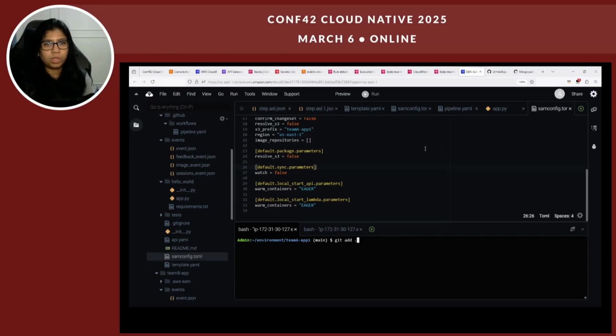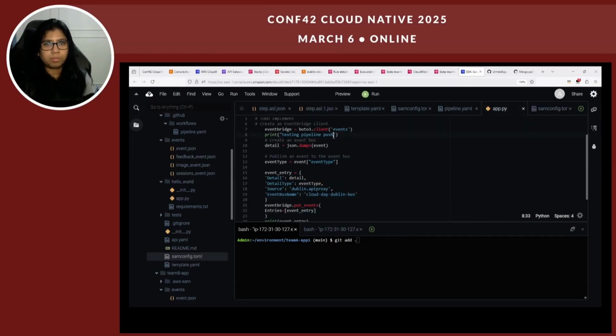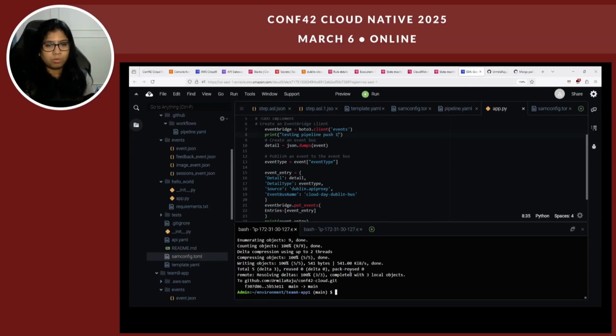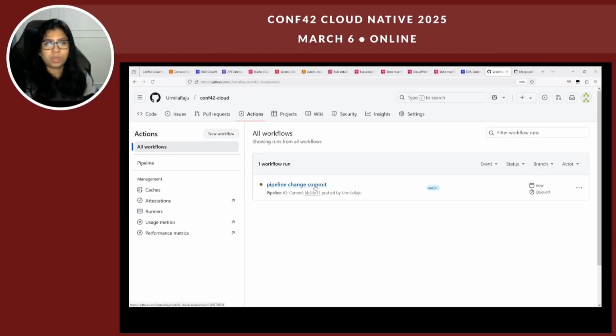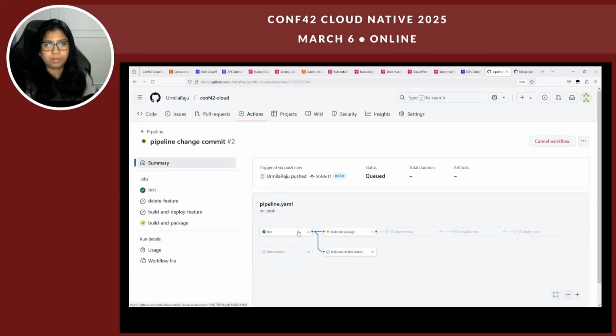Now, if I go into the IDE and make some changes here, let's say, and then add that change and do a commit and do a push. Now, not just the changes would have been pushed in here, but if we go to actions, you would see a pipeline getting started. It is in the test start, then it will go into build and package, it will deploy and run an integration test, and then go into deploy and prod.